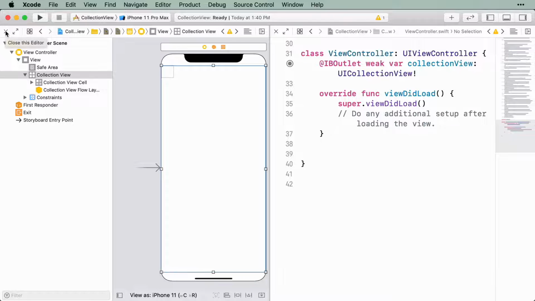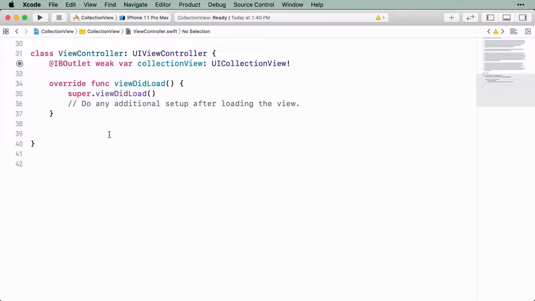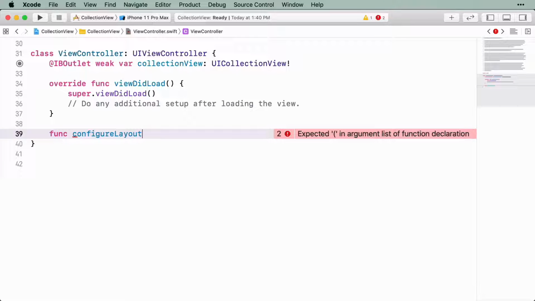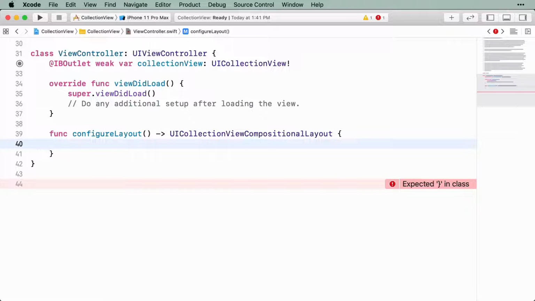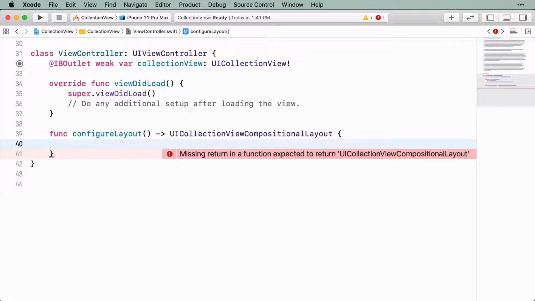Close out the storyboard editor, and inside the view controller class, add a new method named configureLayout that returns an instance of UICollectionViewCompositionalLayout. All of our layout configuration will happen inside this method. When you're done, you want to assign the result to the collection view's layout property. Let's go ahead and do that in viewDidLoad.